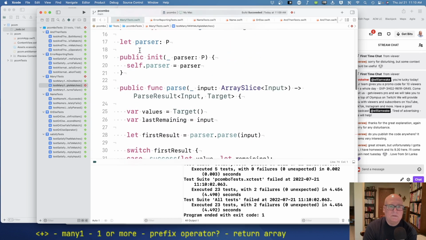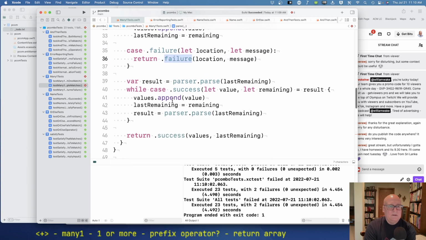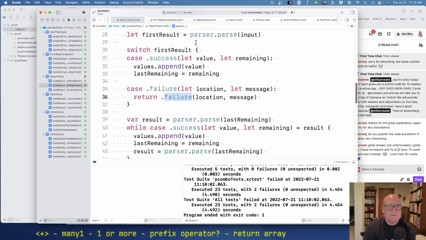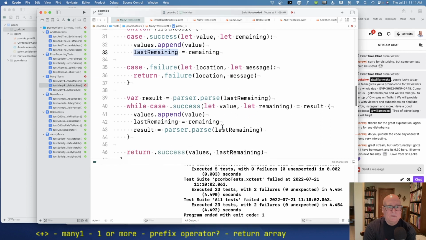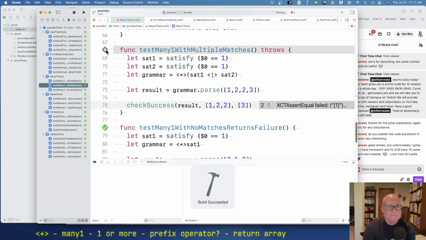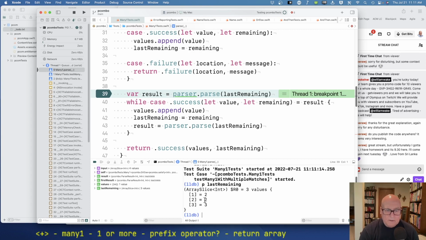Okay, let's see the code. Parse. We'll get the first result. If it's success, we do this and break out of here. If it fails, we just fail. Then we parse again, starting where we left off. Okay, well, let's break here. Let's see what last remaining is. 223, that's good.